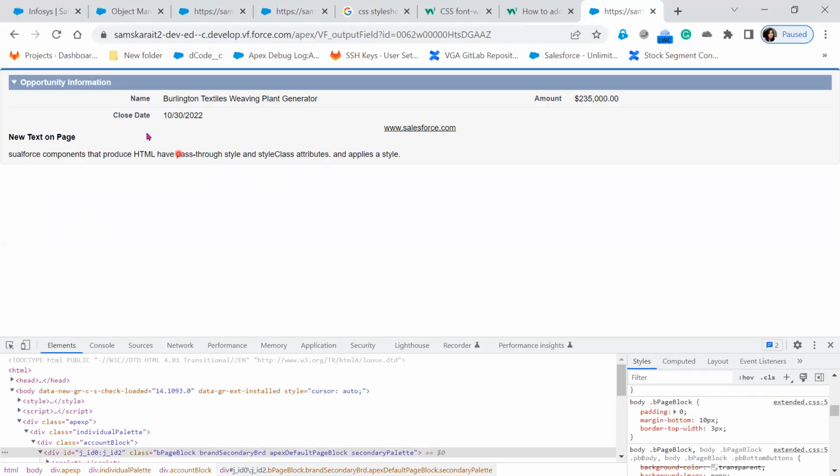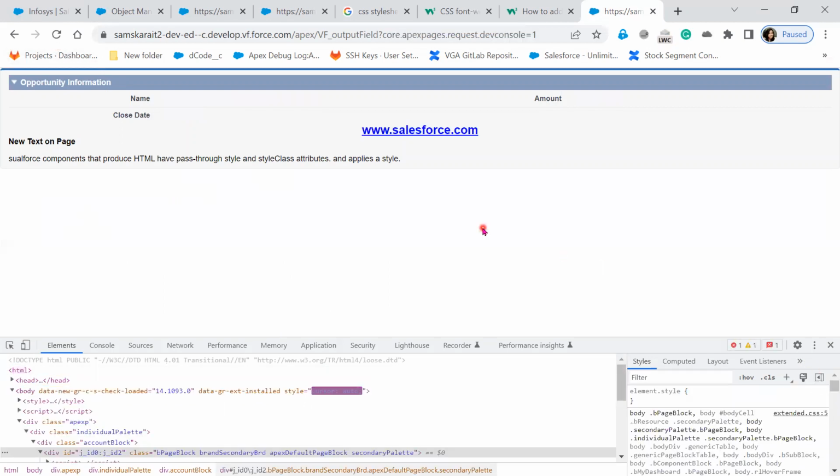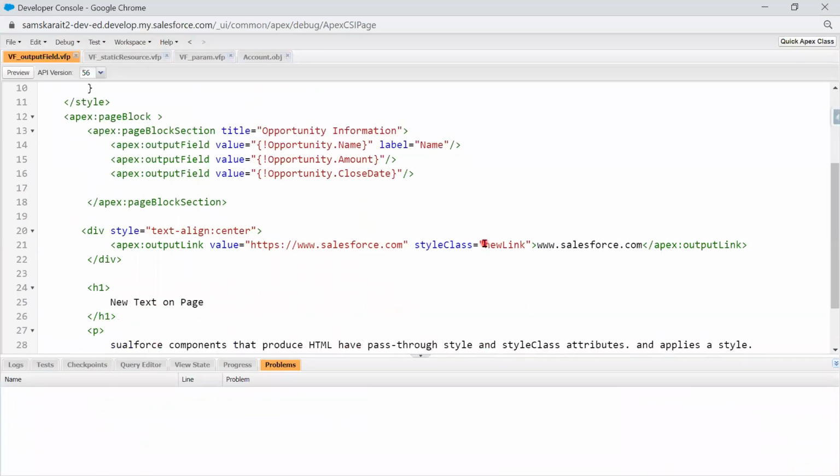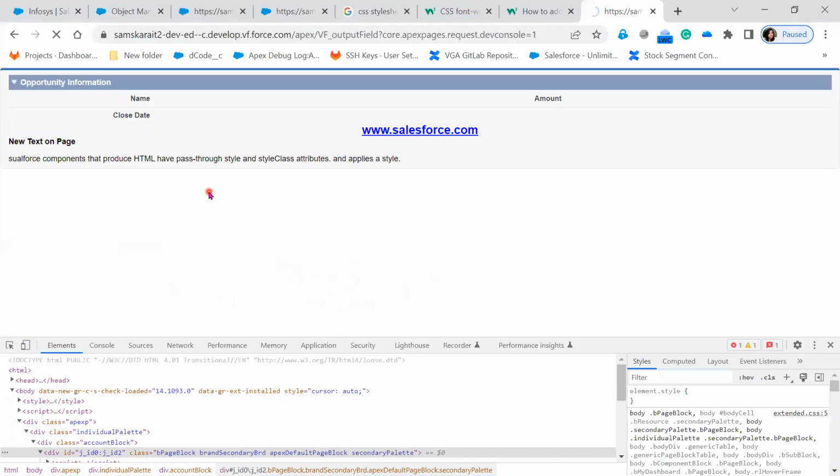And one more thing, the color. In that CSS, color colon blue, and an exclamation mark, important, is there. Important means override it. That means Salesforce is already applying some color. If I want to override on top of it.